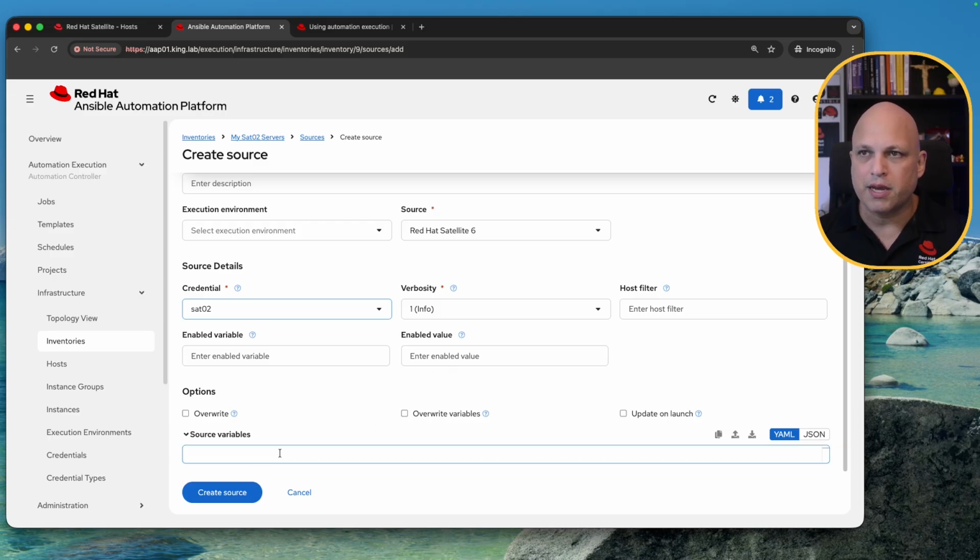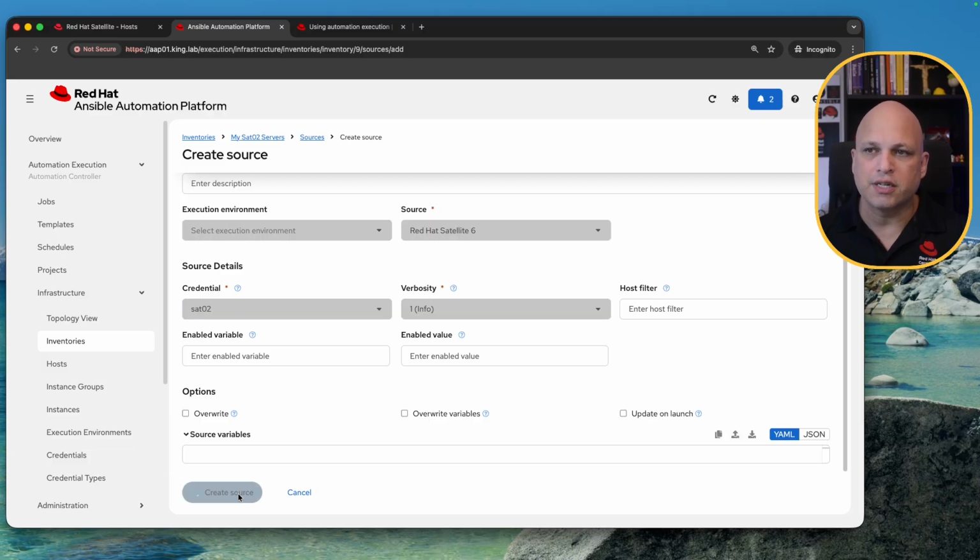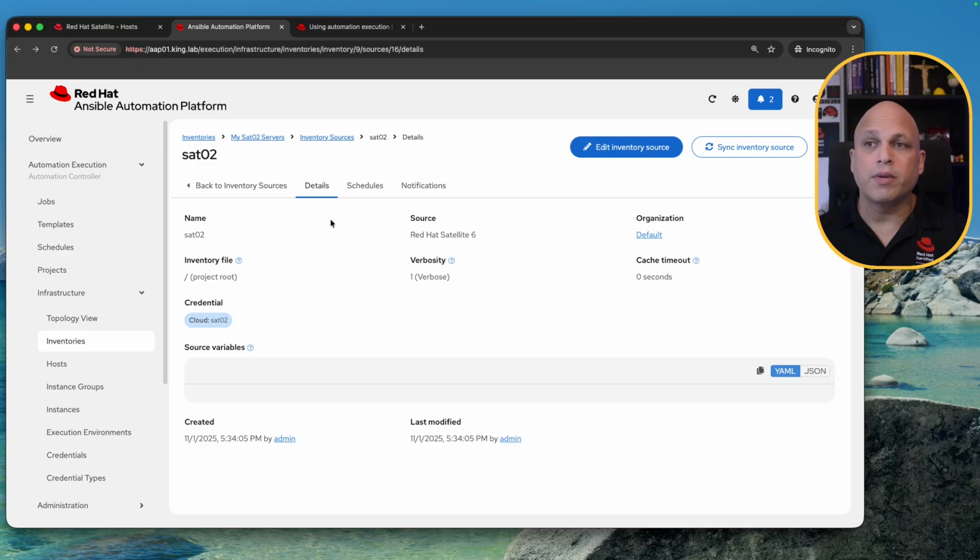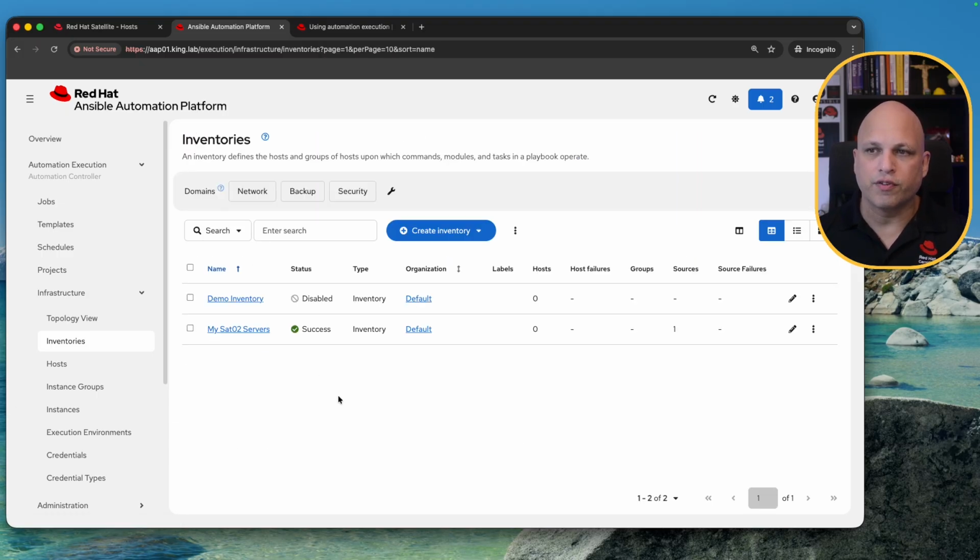We'll come back to this page later in this video. So let's just hit the button, create source, and that's all. From here, let's click on inventories. I would like to show one thing to you first. This is the inventory that we created.